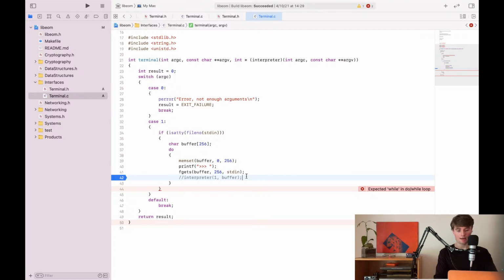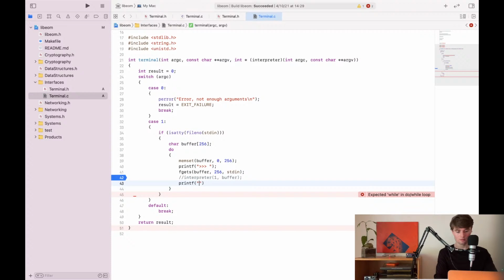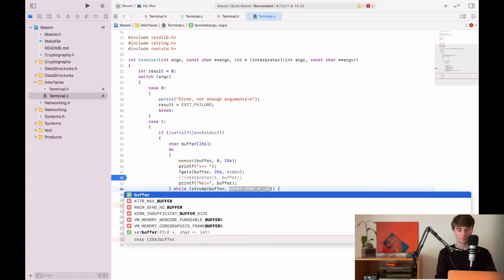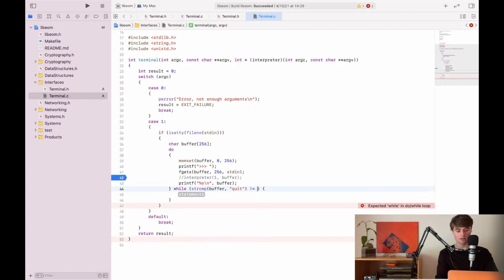So for now, let's instead print out, we'll just print the buffer. We'll just return exactly what they said instead of calling this interpreter. Okay, and it'll just loop over that while string compare buffer and quit does not equal 0. And we need to say quit \n because it's going to get our return character from that.